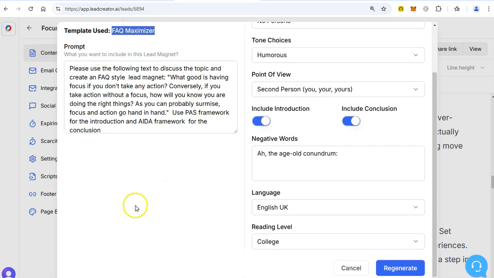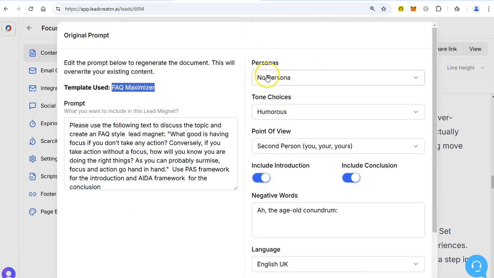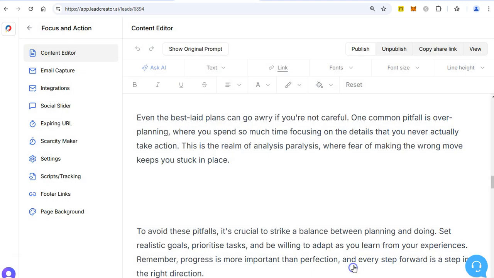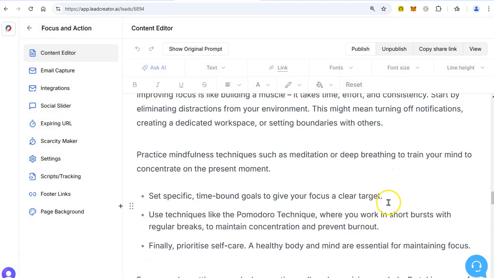Now there is a change coming to LeadCreator shortly, which will mean we can set our own persona, so you'll be able to have a standard persona for all of your lead magnets if you wish one. So by setting out a fairly simple set of parameters, we've created a lead magnet here.